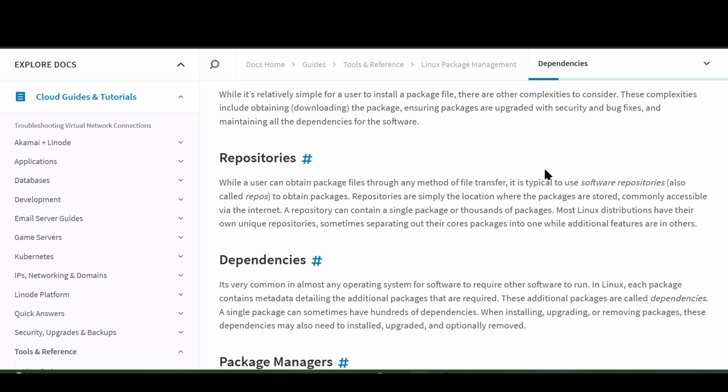As I have said, Linux is open source. So most Linux distributions have their own unique repositories, sometimes splitting the core packages into one while additional packages are in others. So that's what a repository is.